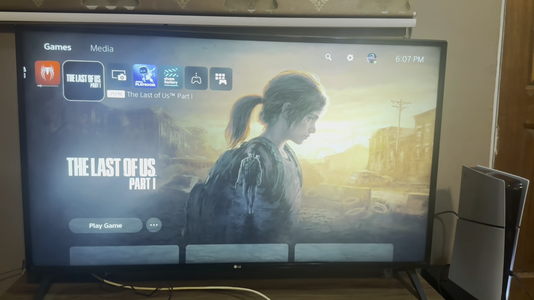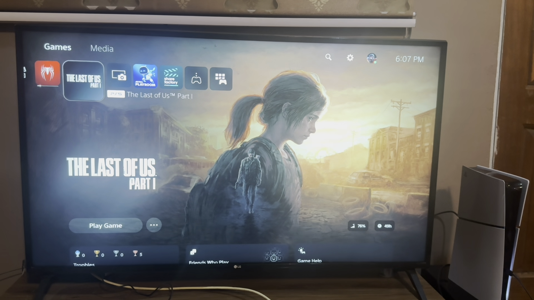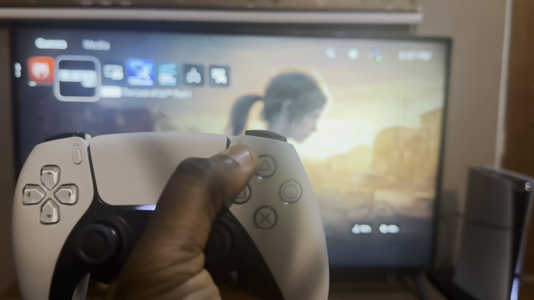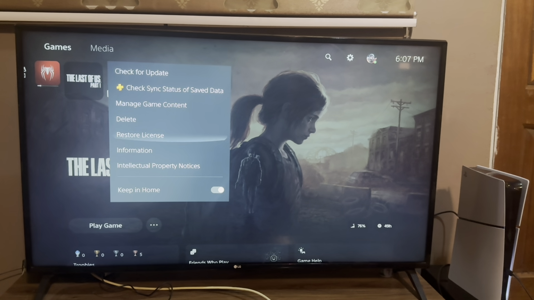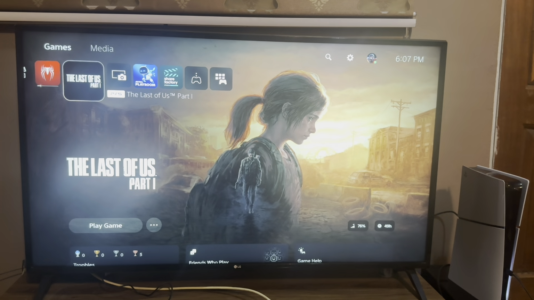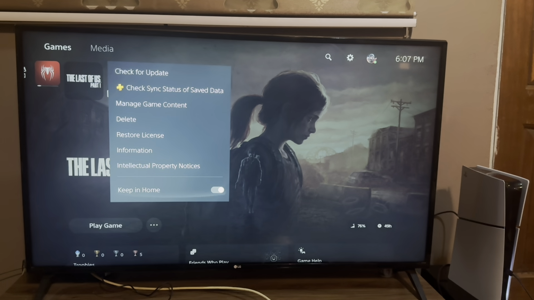Once we navigate there, we can press the option button on our controller. Then we go down to the bottom. We can toggle it on and off, keep in home or take it off. When you toggle it on, it's going to keep the game in your home screen.